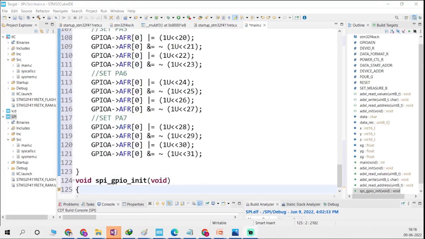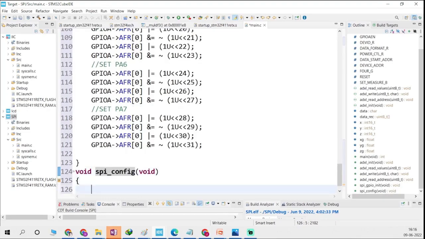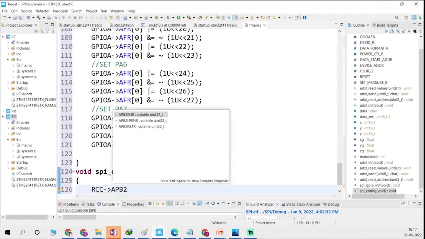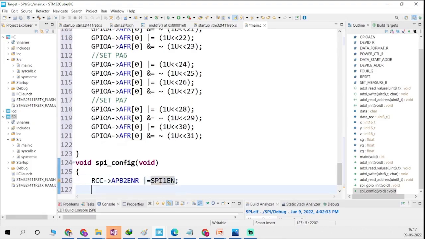I just create a function called SPI config. You have to enable the RCC register, like you have to enable the APB2ENR. Yes, you have to enable the SPI1 enable. Okay, you have to create the symbolic name for this.